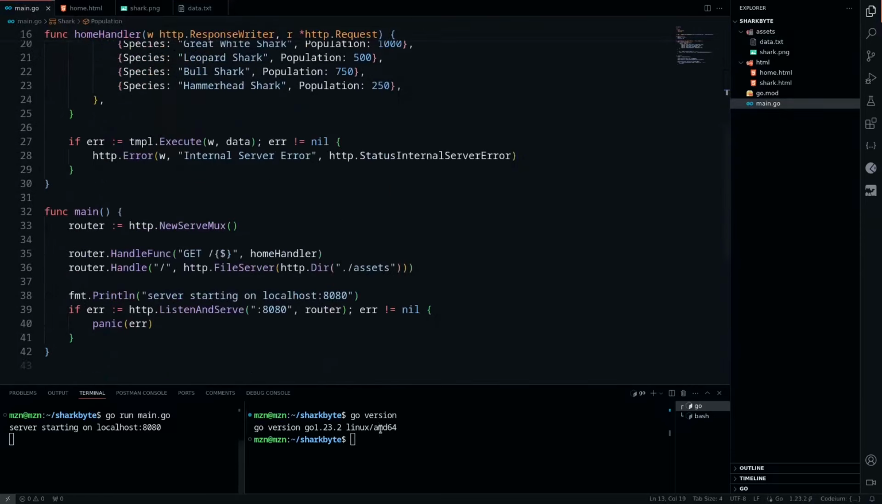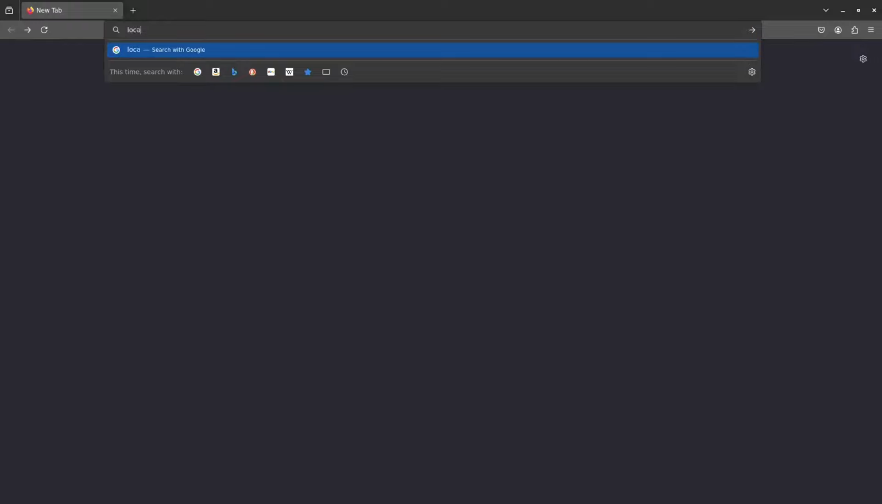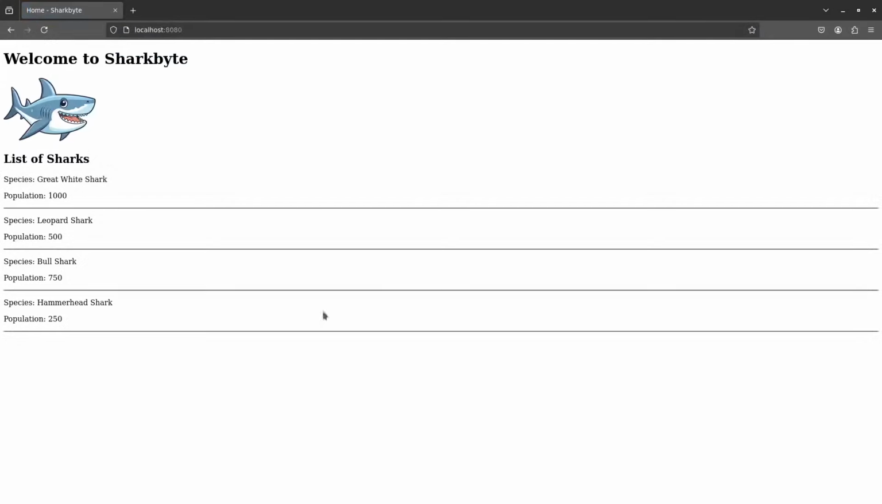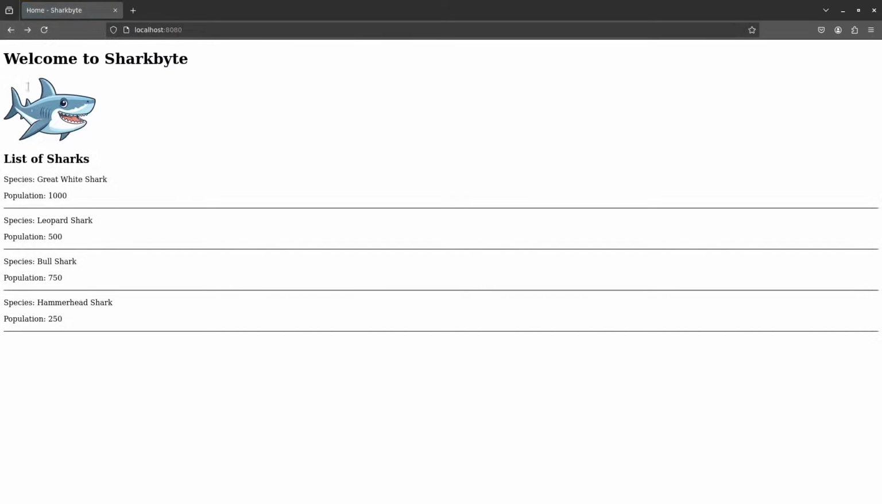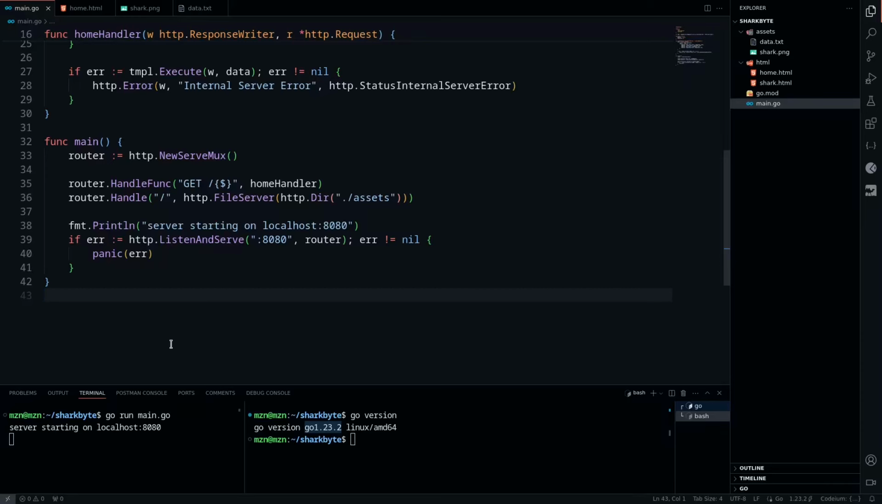And so, as you can see, we're on Go version 1.23.2, and then we're going to run our Go server on localhost 8080. We can go to our browser and just verify that this works. And you can see it's displaying correctly, and the assets are being rendered. We can just check that we can access data.txt as well, and we'll see hello world.